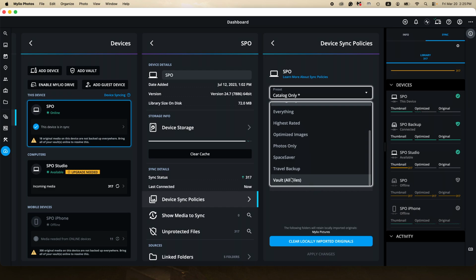And then the third option that you should know about and remember is a vault. This is probably the most important device sync policy. A vault is going to store your original high resolution photos and videos on it. So a vault is going to be an external hard drive, Myleo Drive Plus, the cloud service that Myleo offers. If you happen to have a desktop that has a ton of storage space, you could use that as a vault as well. Just any device that has a lot of available storage space.